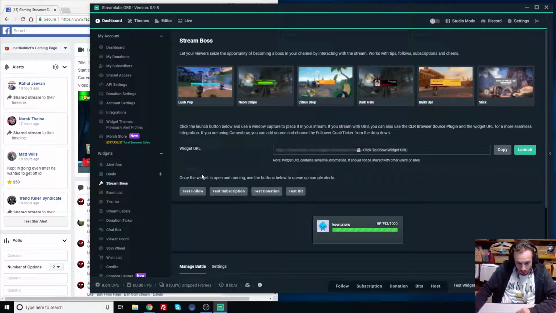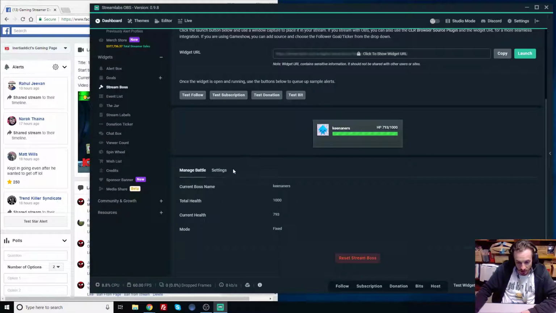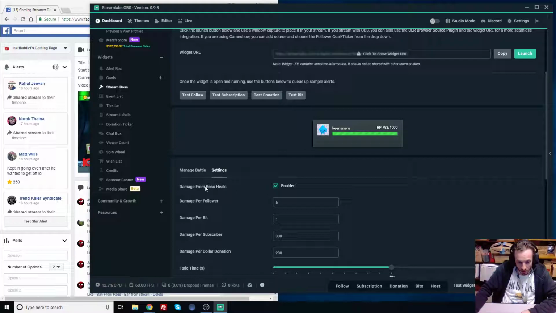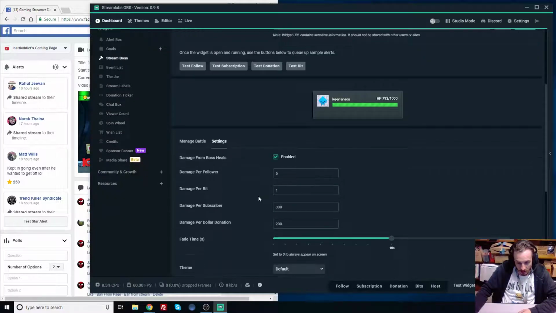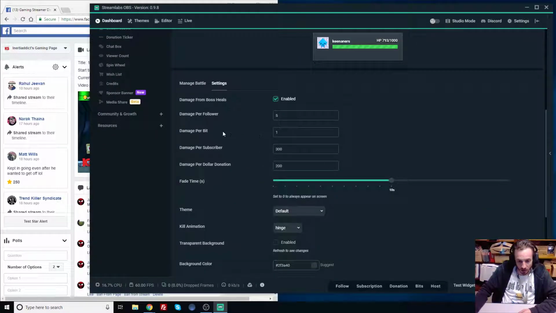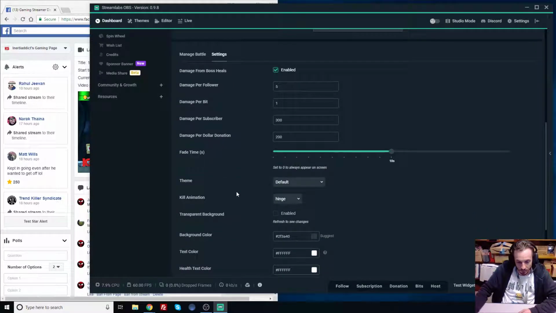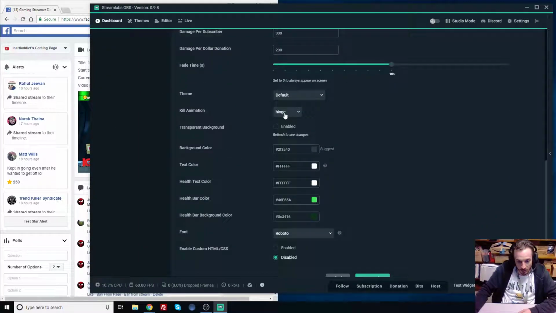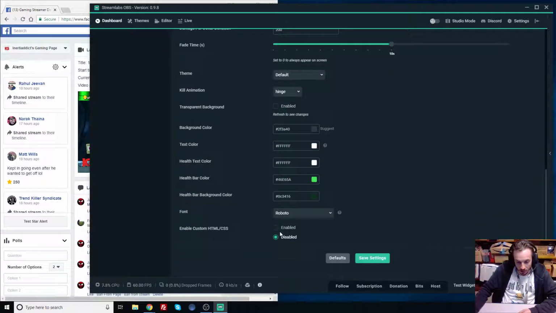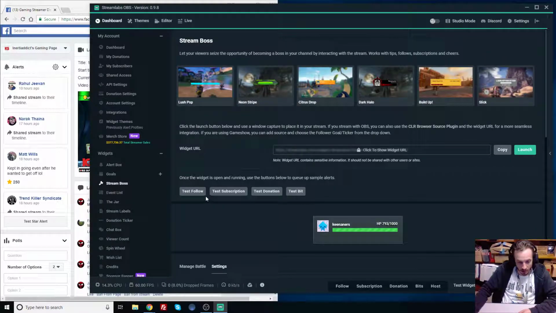So Stream Boss essentially works the same way. You would copy the widget and stick it in a browser tab, and the options are down here. So settings, if you want the person on there to be able to heal themselves, you check that box. Damage per follower, damage per bit, per subscriber, blah blah blah. Kill animation, you can have a whole bunch of different animations. I guess you could also write your own custom CSS, but I'm not sure where you stick the file, to be honest. Most things also allow for transparent backgrounds. And so that's Stream Boss.